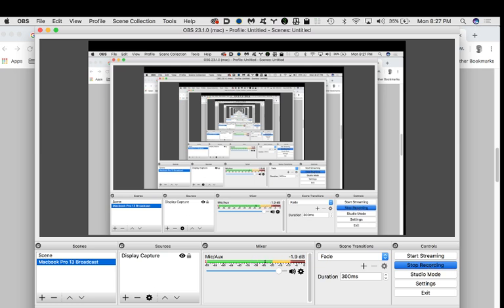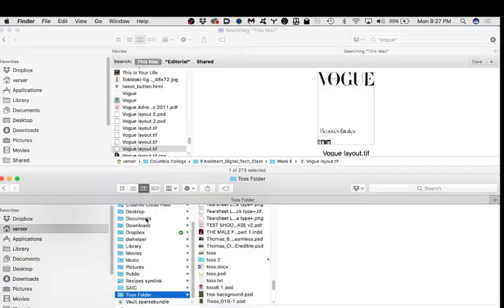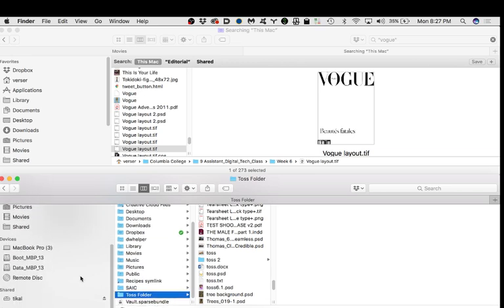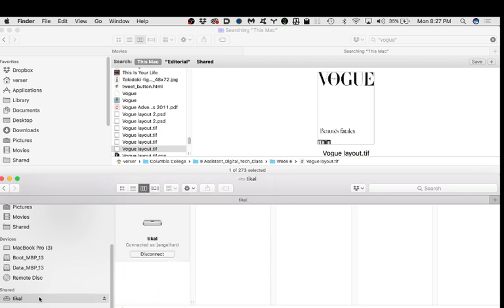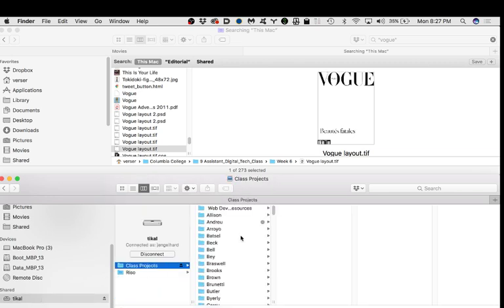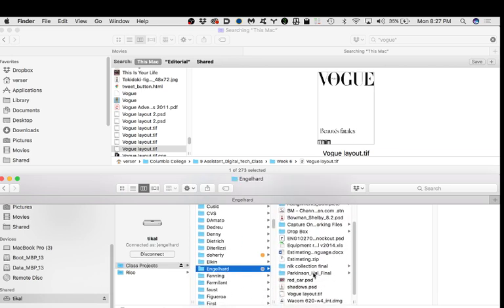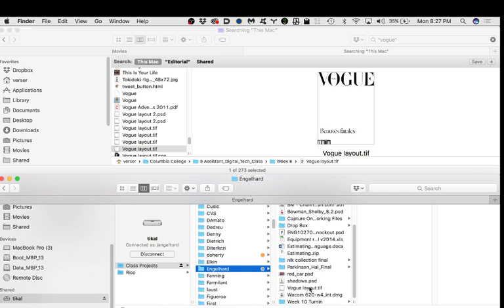If you can do me a favor, I need everybody to go to our server again. I put another file up on the server for you, and the name of the file is voguelayout.tiff. If you can copy that file again to your desktop, don't try to run it off the server. Again, it's on our class partition. This voguelayout.tiff. If you can copy that to your desktop, that would be great.